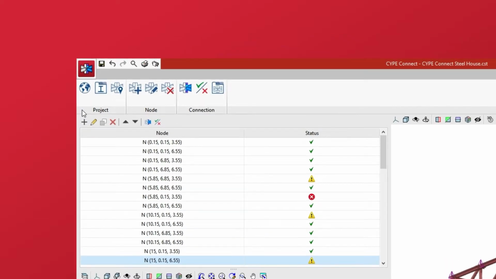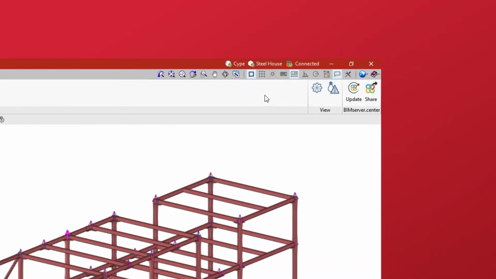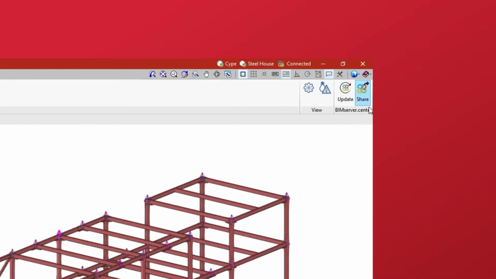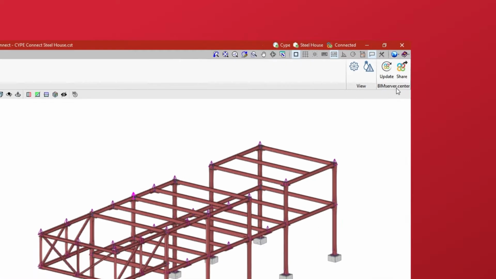In the top toolbar, we find different options for configuring the codes and libraries of project elements, as well as creating and editing nodes and connections, managing the view of the model, and linking a job with a BIMserver.center project.